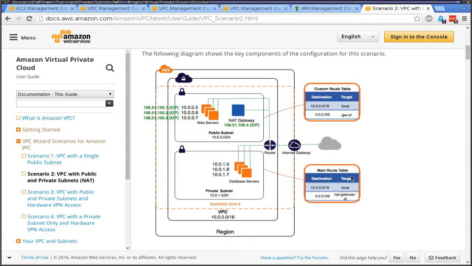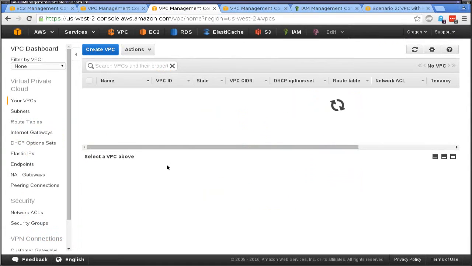We'll set up an internet gateway, and we'll set up a NAT gateway for each subnet and zone, so you can see how all that's set up, and then we'll go through the whole process. So we'll go ahead and get started on that.